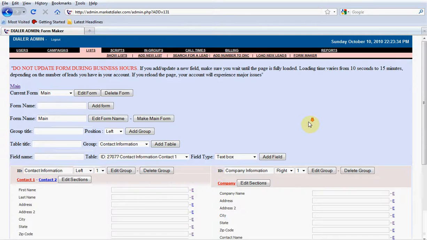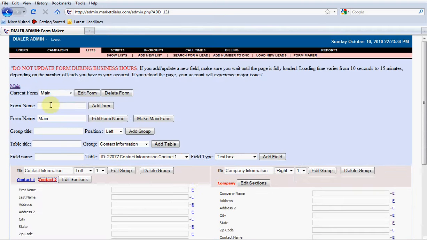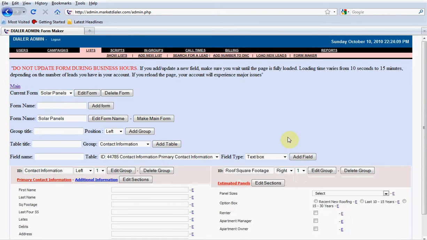I know that I was looking for last 4 SS, and I don't see anything on the contact 1 or contact 2. I don't see anything in the company or anywhere else in this main form, so it must be in this other form. So I'm going to select that form and then edit the form.